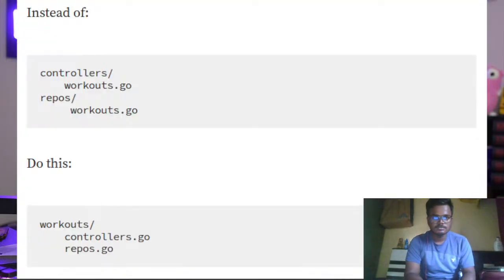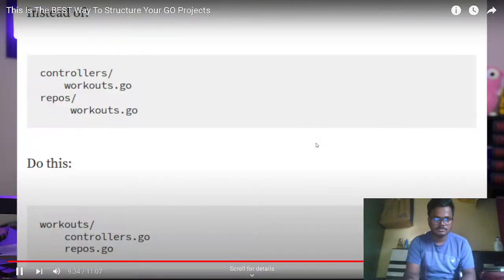Packages. Keep the packages flat. And what do I mean by that? Well, if you're using internal and you have, like I said, the routes.go, put that in a routes subdirectory. So it's internal routes.go. Do not nest it.